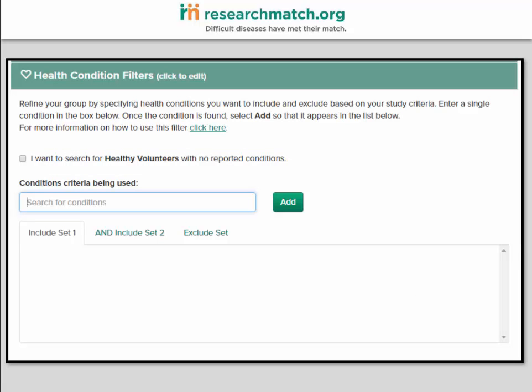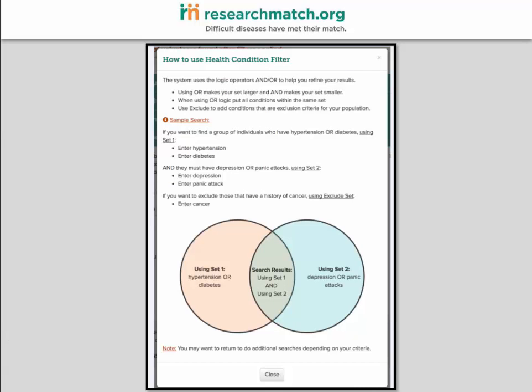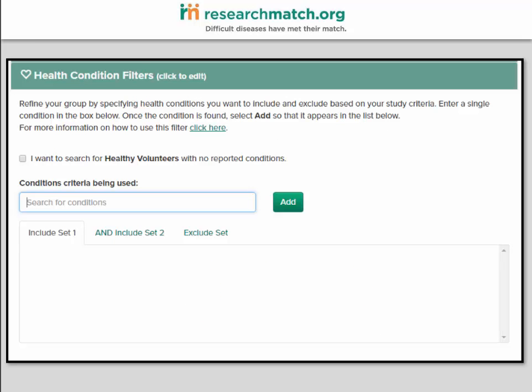Let's move on to the Health Conditions filter. Click here to read the instructions. The Health and Medication Filter System uses the logic operators AND, OR to help you refine your results. Using OR makes your set larger, and using AND makes your set smaller. In our case, we want to include individuals with high blood pressure while excluding volunteers with coronary artery disease.